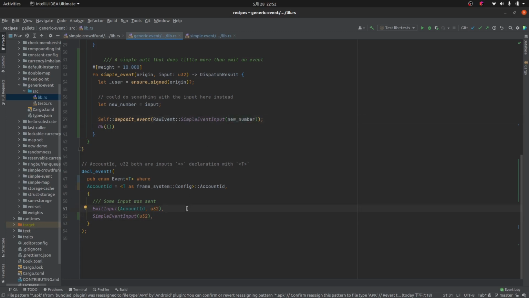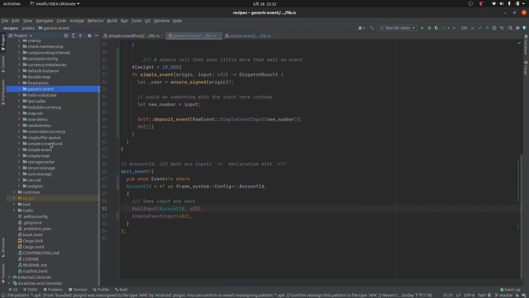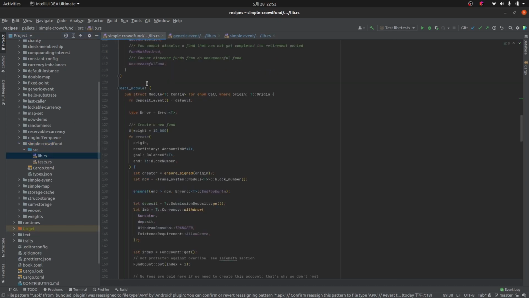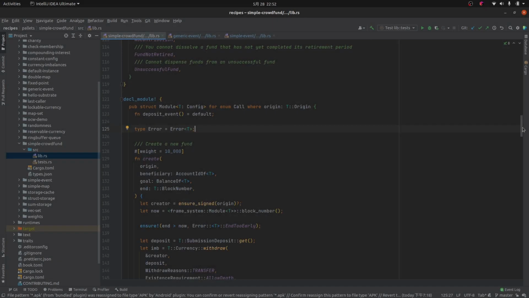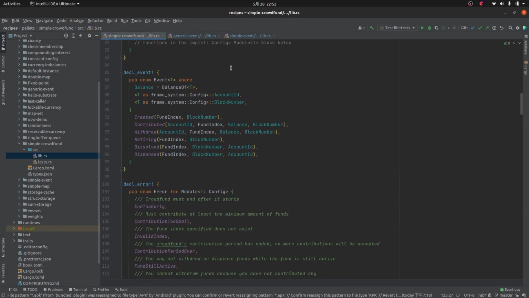Now, one other thing you might see, and we can open up another module, or sorry, another palette under simple crowdfund. Let's just look at how they did their events, okay? We're going to go into the source, we'll open up the library, and let me zoom in. And let's look up and down here to see where they declared their events. So here we go, declare events. And you can see they have a whole bunch of events declared here, and they pass different values to them. They're not all the same.